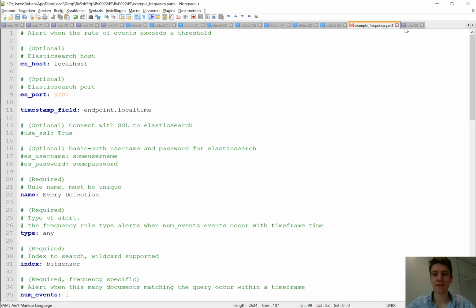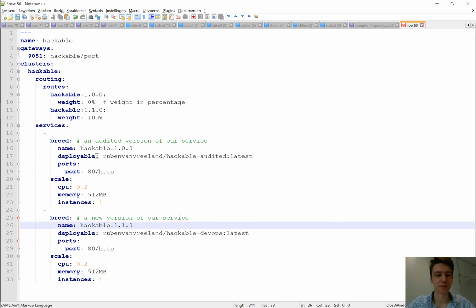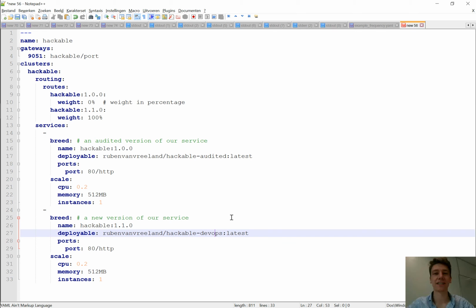I've set up VAMP to launch a Hackable 1.0 application. It's the latest version of Hackable that has been audited. At the same time, VAMP is also running Hackable 1.1. That's the newest version of Hackable. It's just been released by the DevOps teams, and has not been audited. The audit was done 6 months ago. DevOps has the latest features. Now the problem is hackers will use these latest features that have not been audited to try and attack your company and get data from your application.